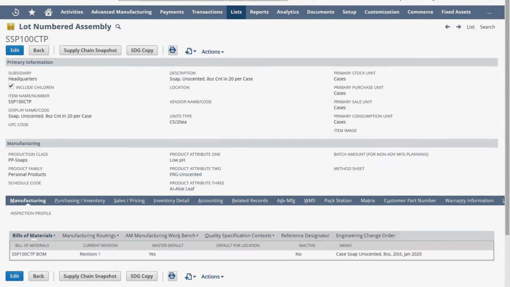Today, we're going to talk about lot traceability in NetSuite. I currently have an item master pulled up for a finished good assembly item that we're selling, a case of soap. This assembly item is lot controlled.